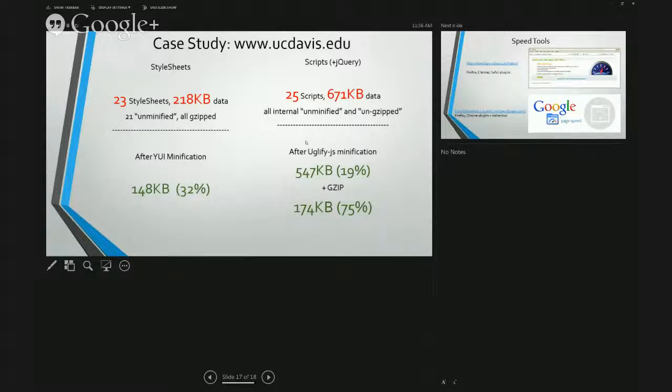But then when we look at jQuery, it's kind of a similar thing. We have 25 scripts, a lot of data, 671K. They're all unminified and ungzipped. Now that's all internal. There are some pre-gzipped ones like jQuery. jQuery comes through minified and gzipped. But if I go through and I just zip up the 547, if I zip up all of the JavaScript on UC-Davis IDEA, I end up with a 19% improvement in the bytes transferred over the wire.